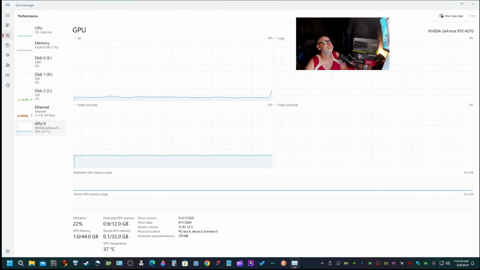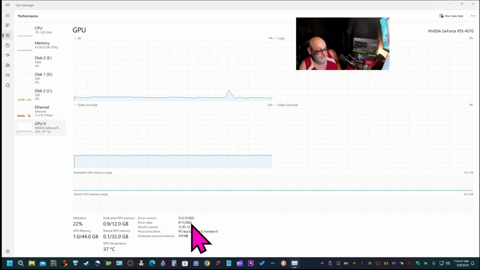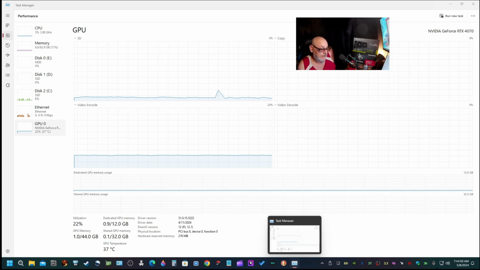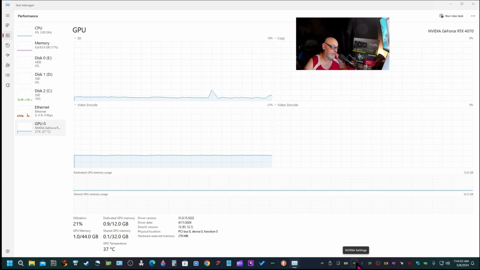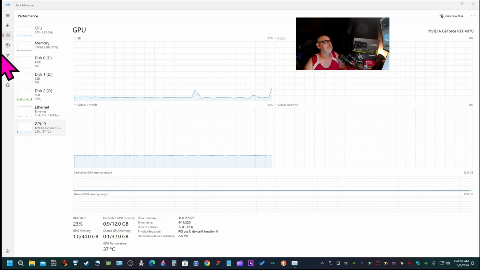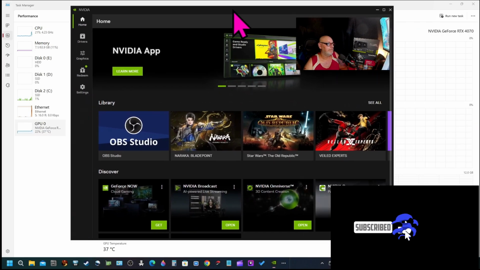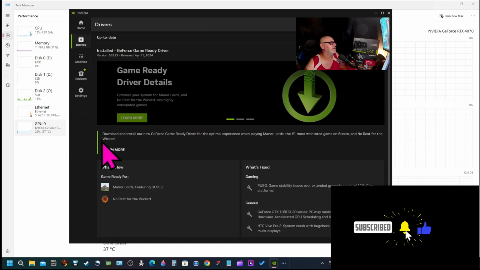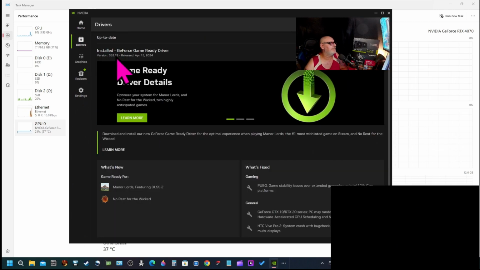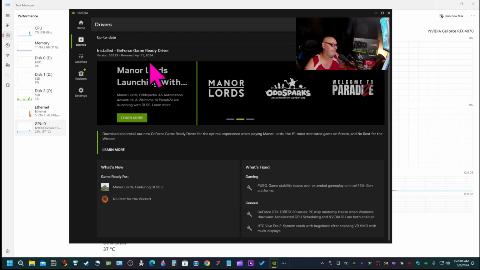I mean, it's still an RTX 4070, as y'all can see. I checked the drivers. The drivers are all good. Always when you go to do your updates, always do your diligence and make sure you go through your drivers. And I mean, this is 552.22.